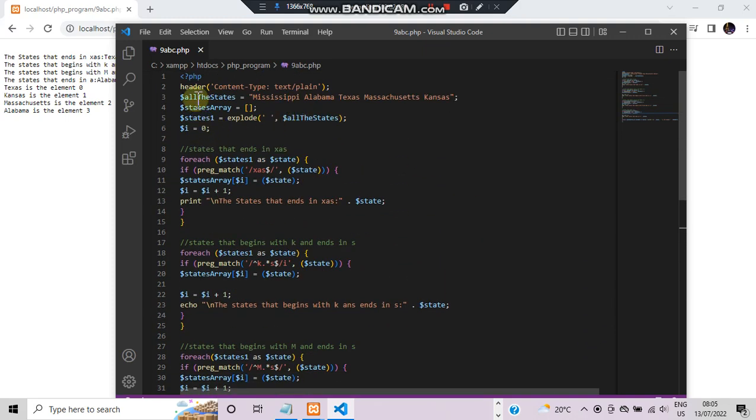So here, what we are doing is setting the header content type as text plain, and then we are storing the string Mississippi, Alabama, Texas, Massachusetts, and Kansas in all the states, and the states array is getting initialized here. And state one is a variable which is having all the states, which we get from the explode, which means it will have them separately, because we are separating it via a space. And I will be initialized as 0.